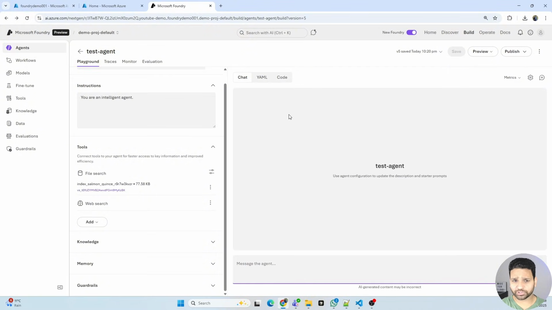And that's all I wanted to show in this video. I just wanted to give you a look and feel of how you can create the agents in the portal, and how easy and integrated the new experience is.